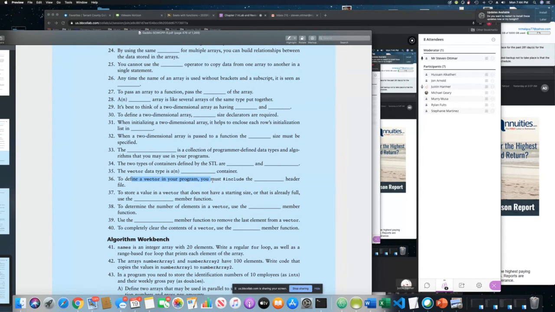To define a vector in your program, you must include which preprocessor? Vector. Vector. Michael Gary, to store a value in a vector that does not have a starting size or is already full, use a blank member function. Would it be the braces? No. It's a function. What function would you call? Oh, okay. A pop back. Pushback. Pushback. I'm sorry. Yes.